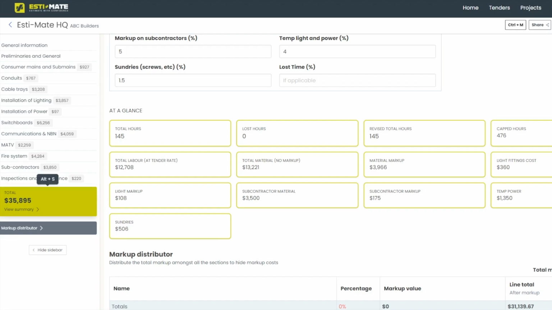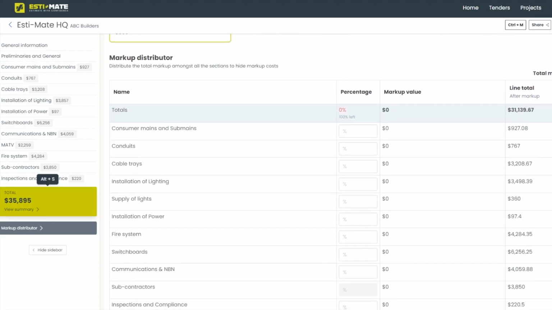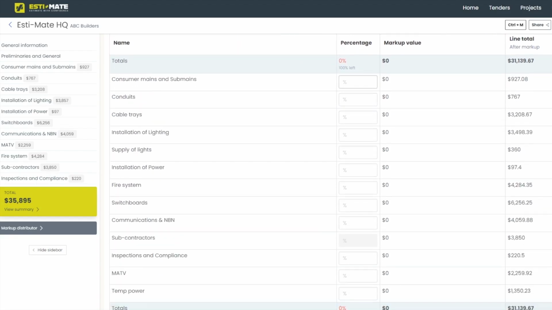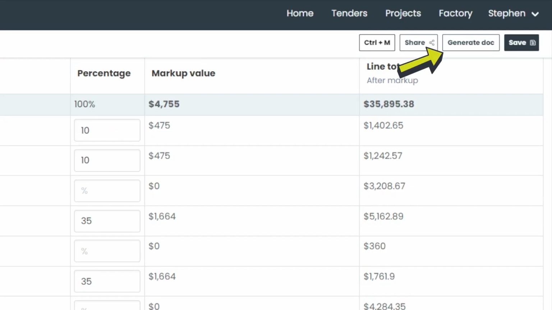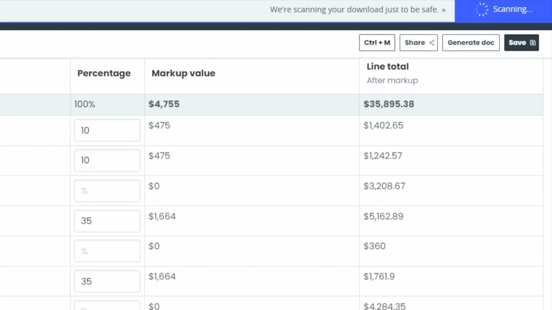Below the At a Glance section is the markup distributor. Here, in order to generate your tender document, you will need to distribute your markup over the fields equaling 100%. Once this is done, click on Generate Doc, located at the top right-hand corner of the page.